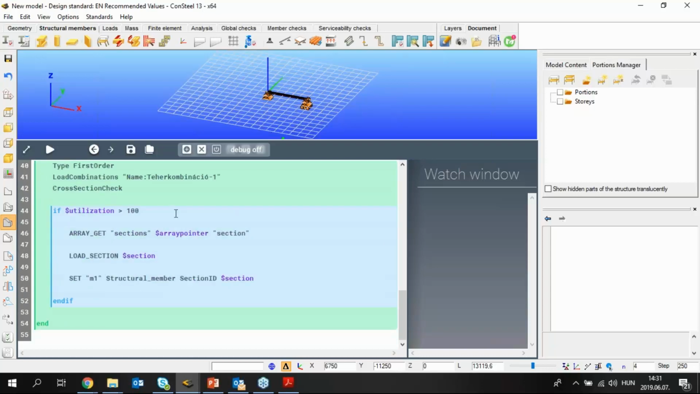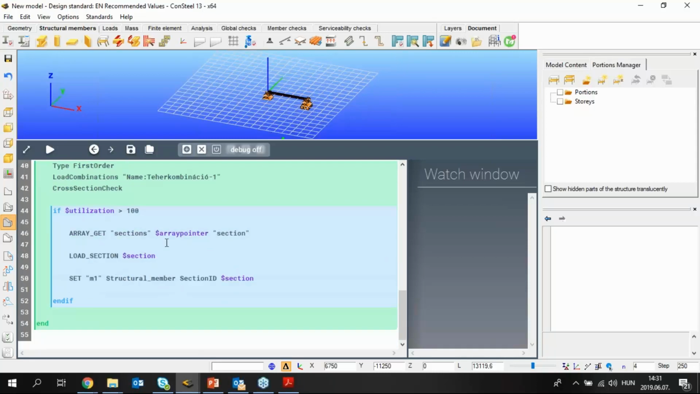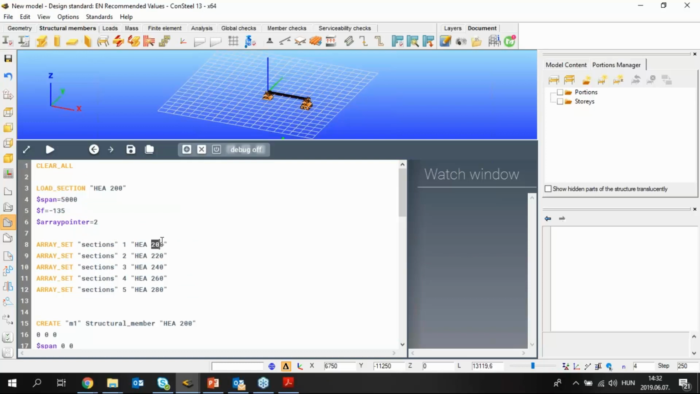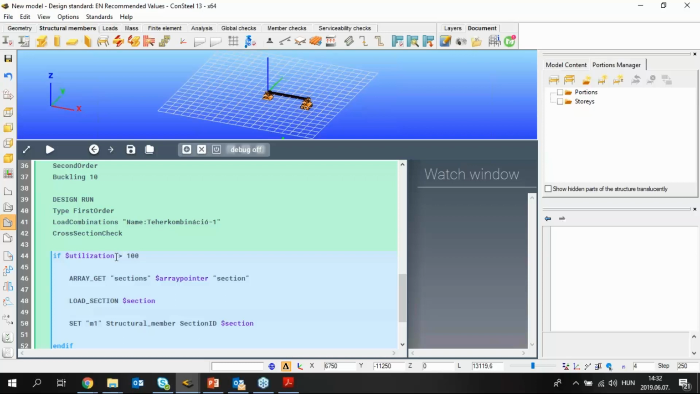And yes, after each iteration, basically if the utilization is higher than 100%, we will have to increase the value of the array pointer, because this is how we can jump to the next section in this array. So this is how we can jump from each section to the next one. So we will type $pointer +1 at the end of each cycle. Okay, and we have 2 undefined.